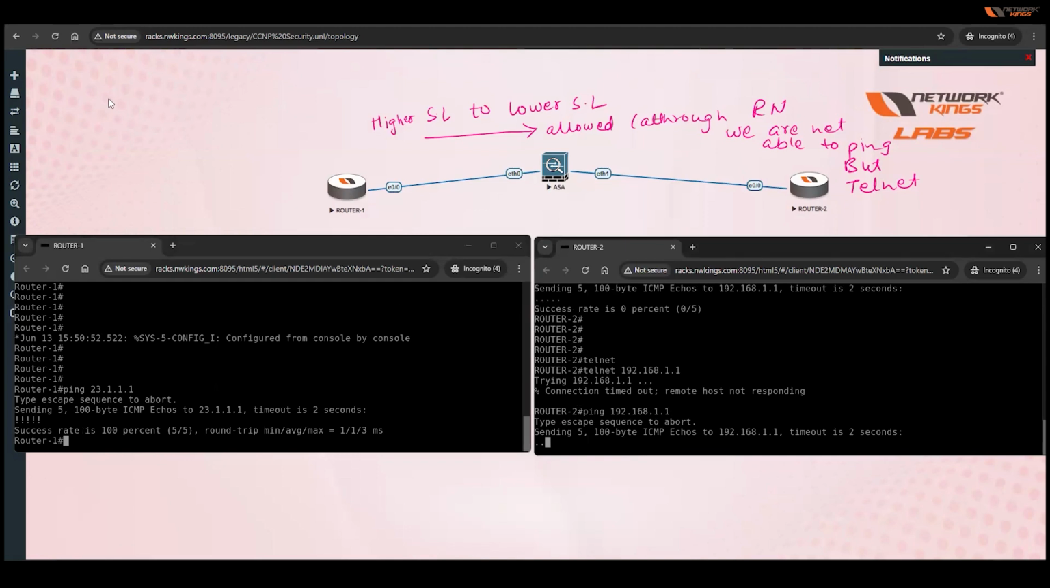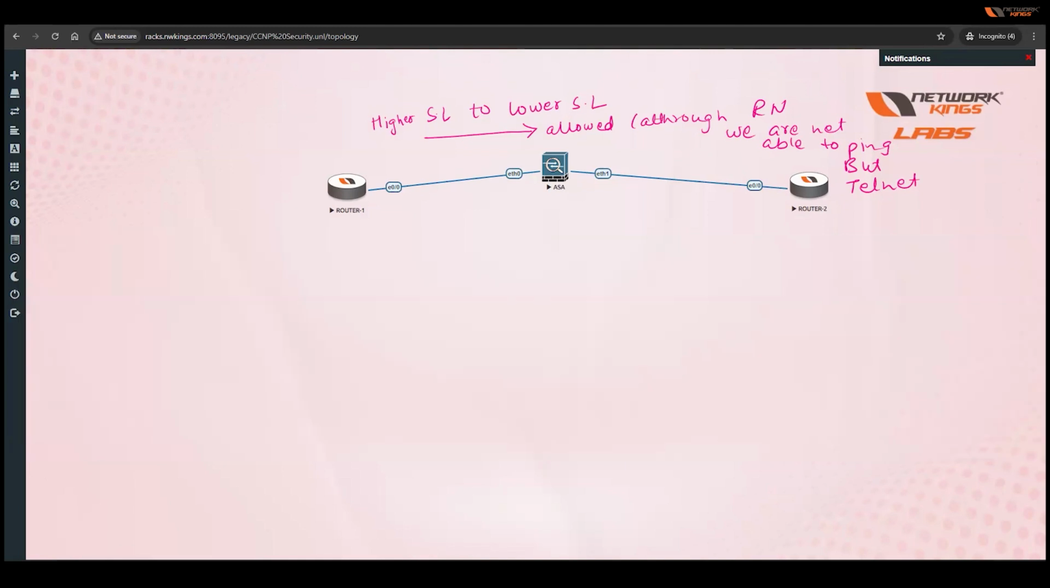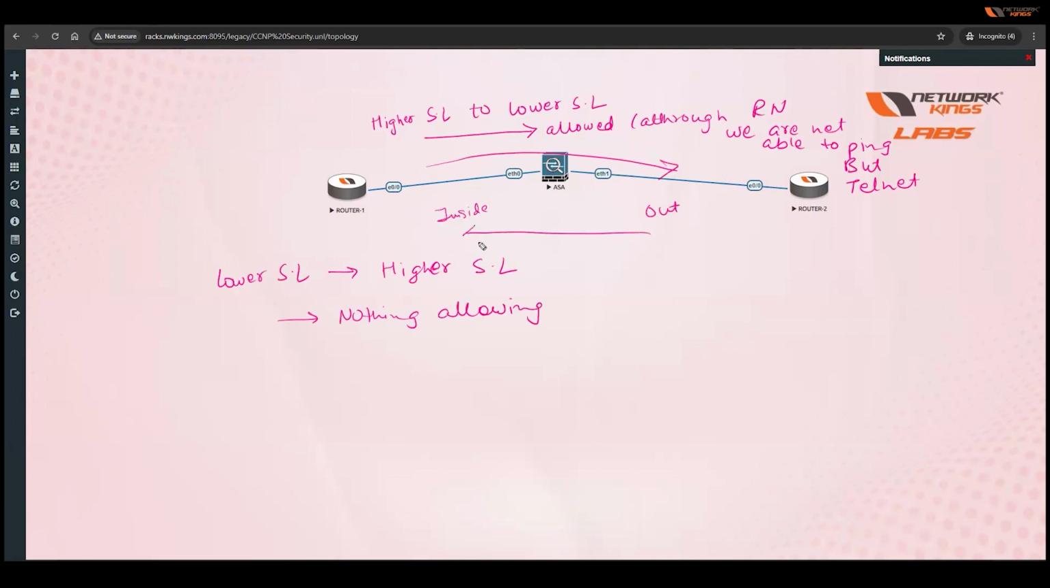Because there is another thing, from a lower security level to a higher security level, nothing is allowed. There is no traffic exchange in this scenario. This is our outside, this is our inside. So the traffic is allowed from inside to outside, but no traffic is allowed from outside to inside. Although this is the default behavior, we can change that.